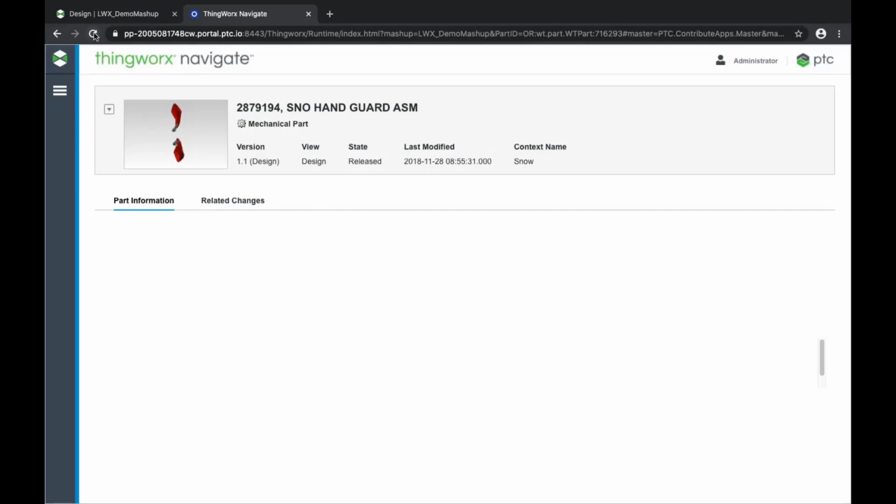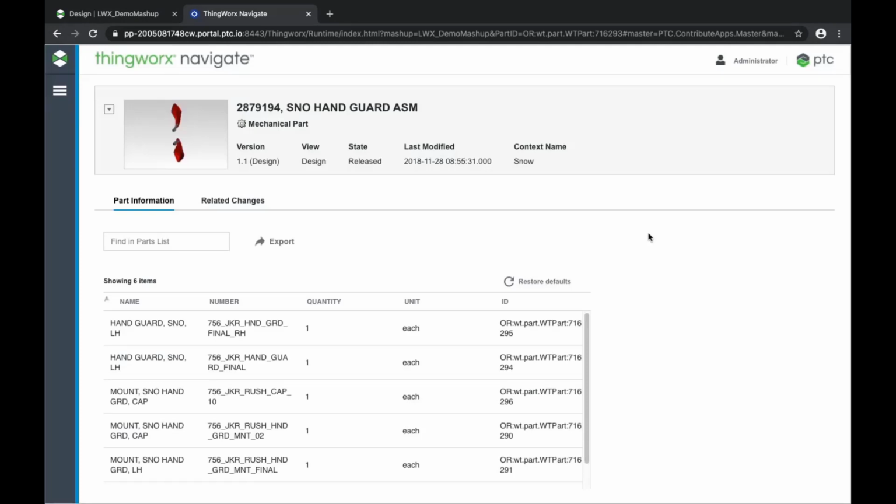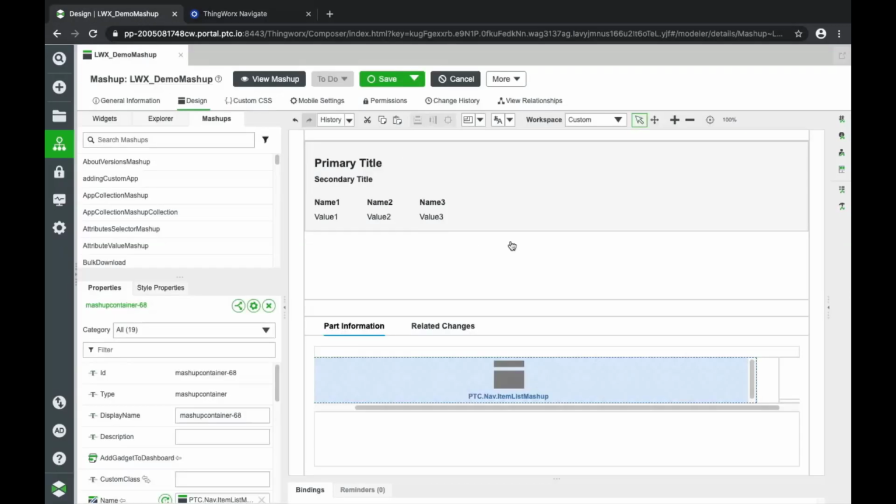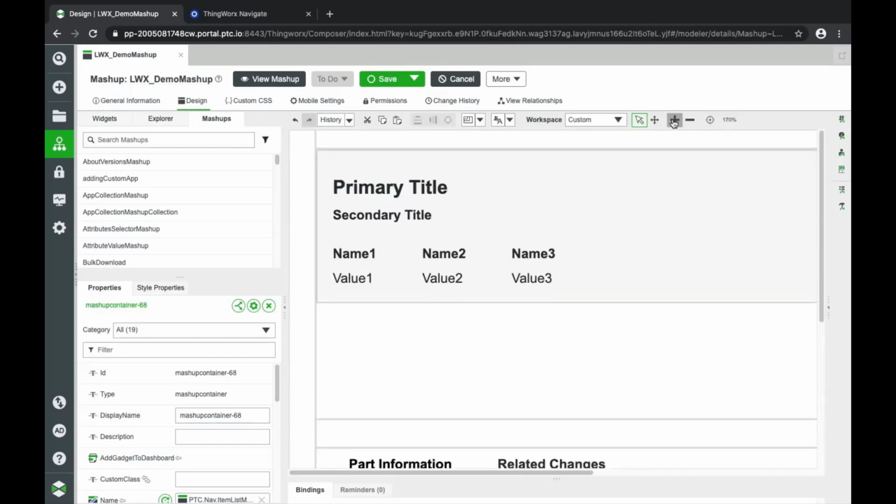Now let's see how the part list looks like in the runtime. Now we see that our parts list custom implementation fetched the part list data from the backend system. We have here the name, number, quantity, and other attributes as columns. Let's move back to the composer and start configuring the WebGL to fetch the PVC. For that, we will be using the WebGL contained mashup. Please note, this mashup is not yet available out of the box. So I will start by zooming in to reach the container.